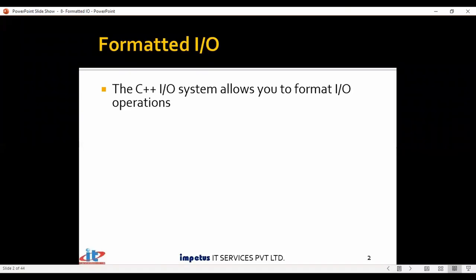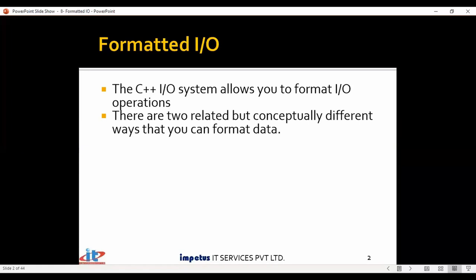So we here have the IO system, input output system, that allows you to carry out operations. But I said there are two related but conceptually different ways to format data. One is a traditional way, the other is a new way to format the data. Both will achieve the same results. Although both achieve the same result, it makes sense for us to explore both of them. You'll understand later why I am saying so. We will be exploring both mechanisms of formatting the data.